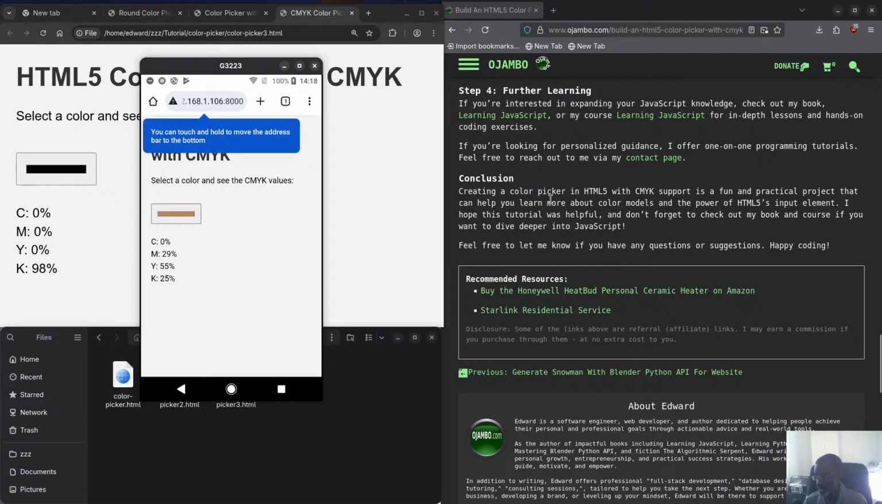And as you can see, I showed you the demo in the article on how to run this. All right, so that's all I wanted to show you.